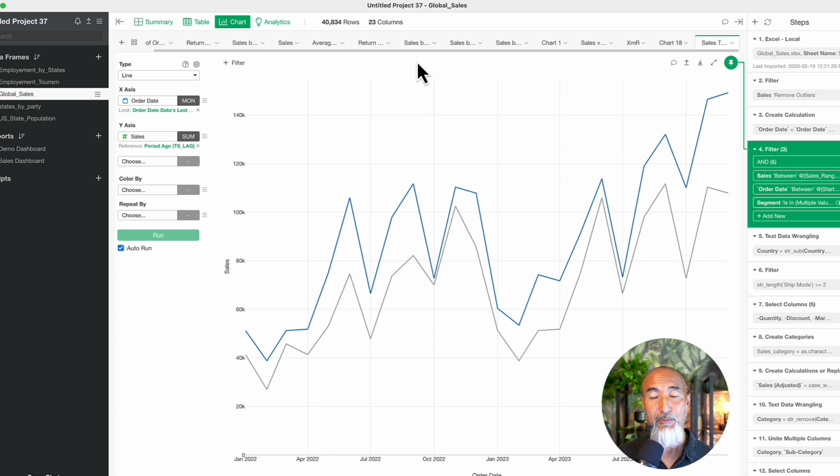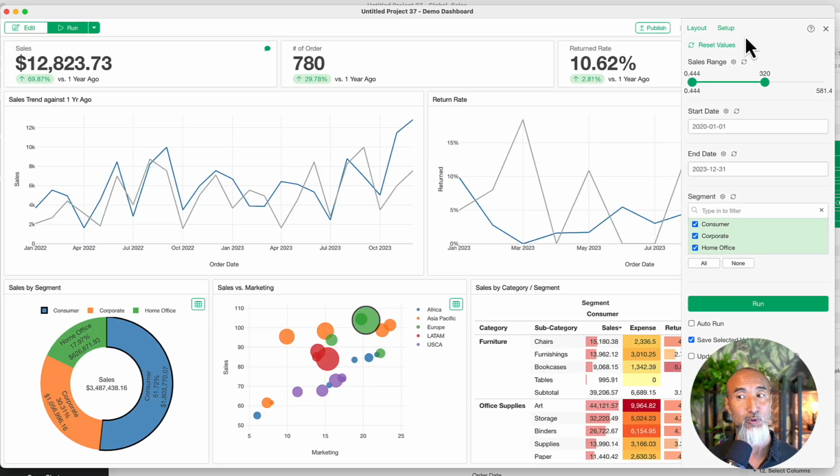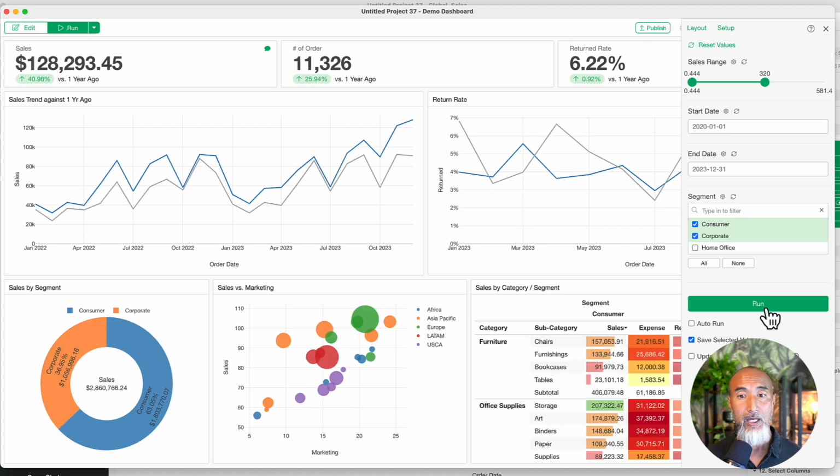Once you set up these parameters at the chart level or data wrangling level, once you go to the dashboard, they will automatically show up when you click on this parameter button. You can change the parameters and then click the Run button, and all the charts get automatically updated.